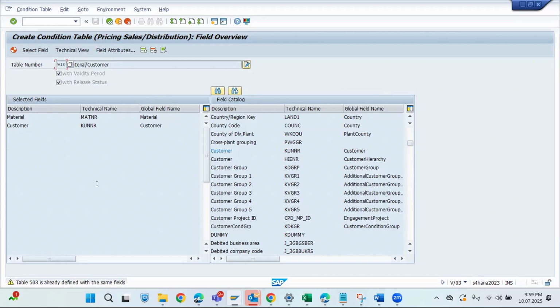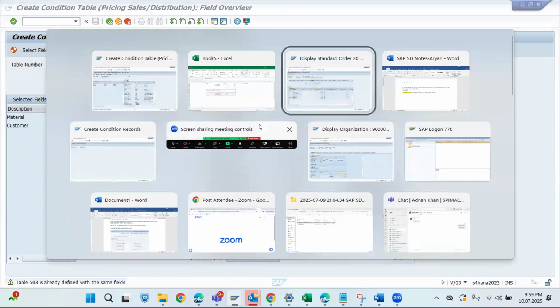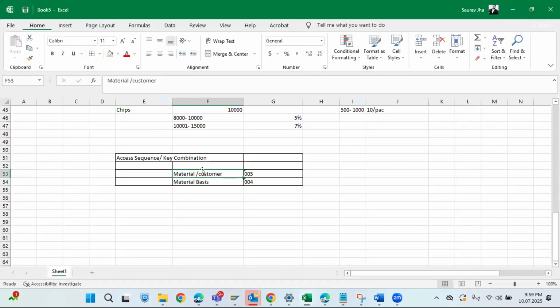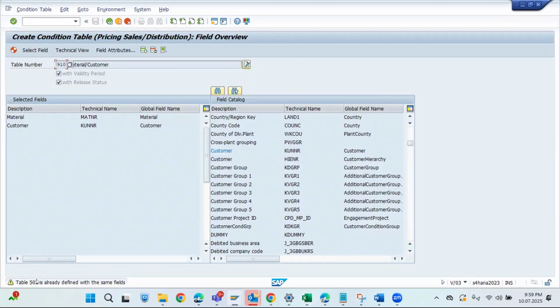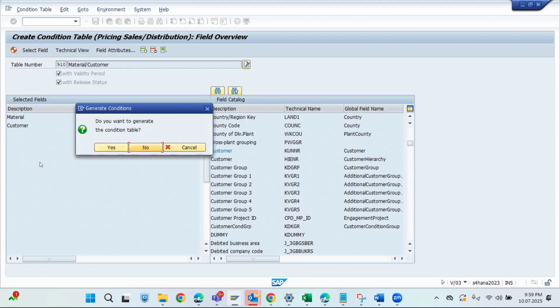So the system will give you a pop-up that 503 is already defined with the same fields, or 004. I think 005. It was already there in your system. Correct? So it is just a warning message. Either you can take a reference of this 503 table or you can create your own new one. So here I'm going to create my own new. So just enter.